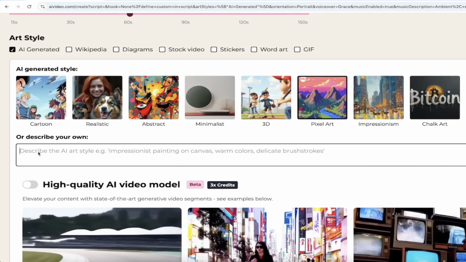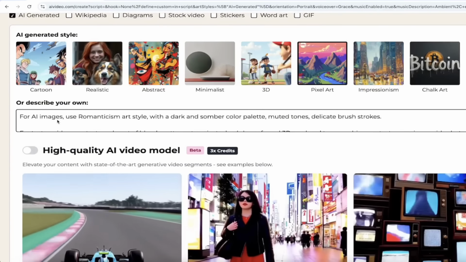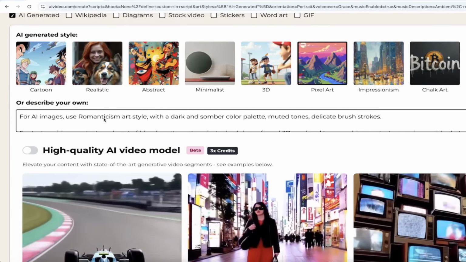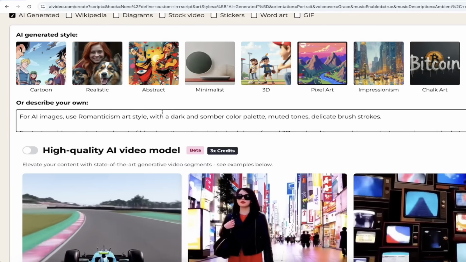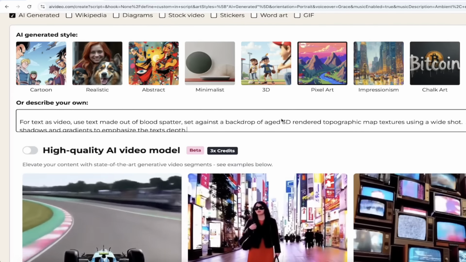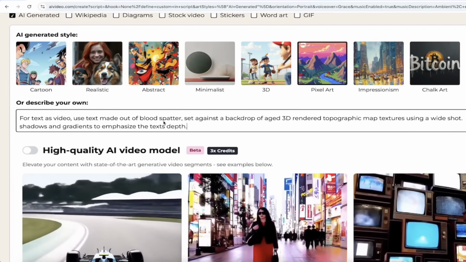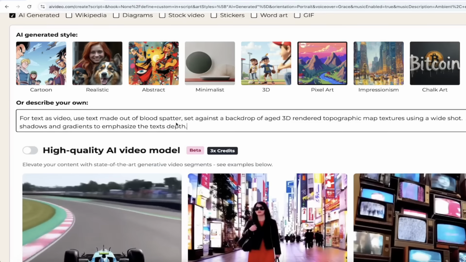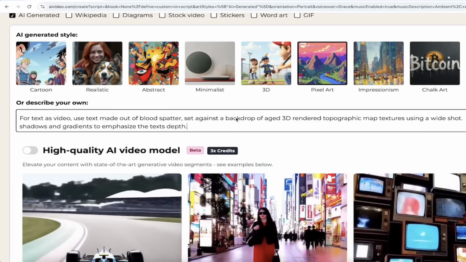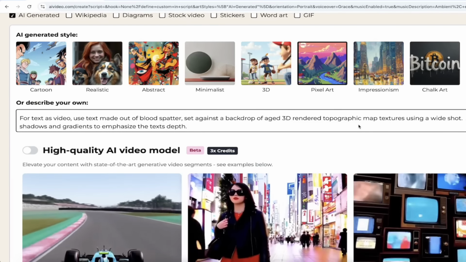So I'm going to paste in the style I want. For this Jack the Ripper style, I want for AI images, use romanticism. I want the romantic, old school gothy art style, and I want a dark and somber color palette, muted tones, and delicate brush strokes. Okay, we're cooking. For text as video, use text made out of blood spatter. Okay, this is Jack the Ripper. It's got to be pretty realistic. I want to set it against a backdrop of aged 3D rendered topographic map textures using a wide shot.